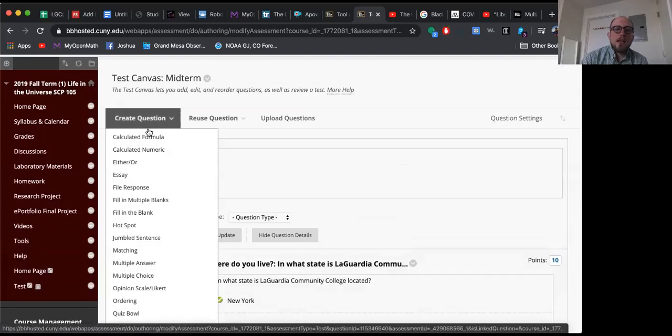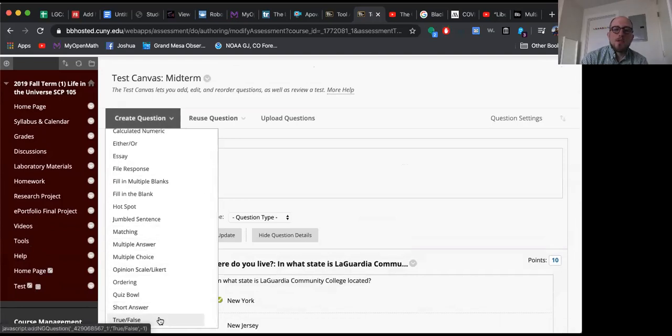I could create a true-false question, very similar to multiple choice, except there are only 2 responses, true or false. You could also do things like matching. It's self-explanatory in terms of what you do: you match one side with another side, but I'm not going to get into that. If you're interested in doing matching questions, you can contact me.